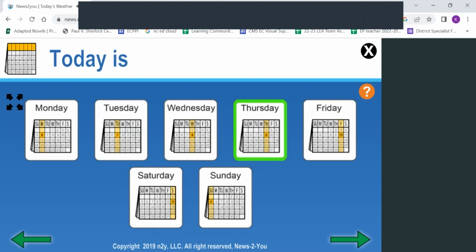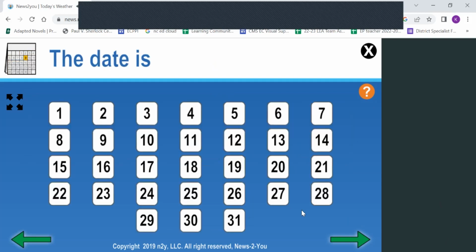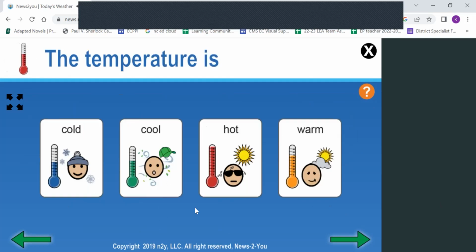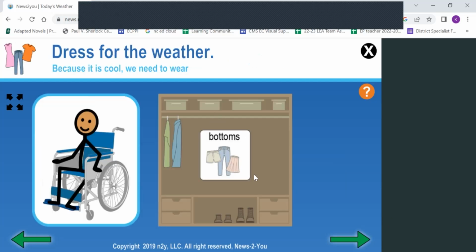Thursday. And it goes through the months of the year. May. And the date. 31st. Okay, what was the weather today? Rainy. What's the temperature outside? Cool. Okay, and then this is a fun activity here to kind of dress somebody in the classroom, what they might be wearing. Choose their bottoms. Make a choice. Oh, okay.